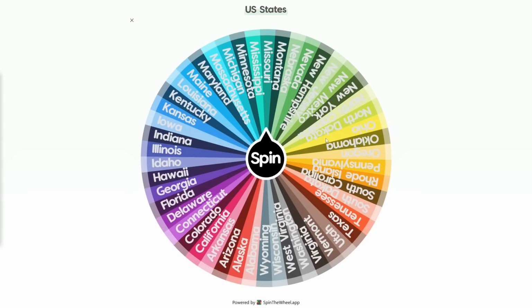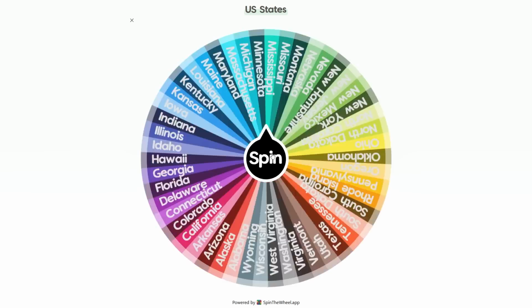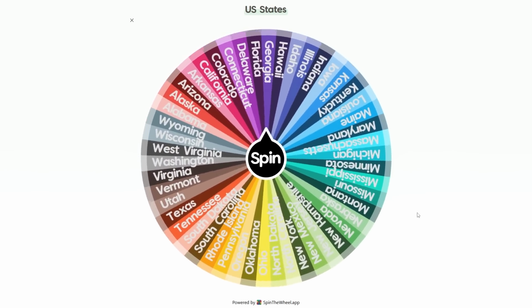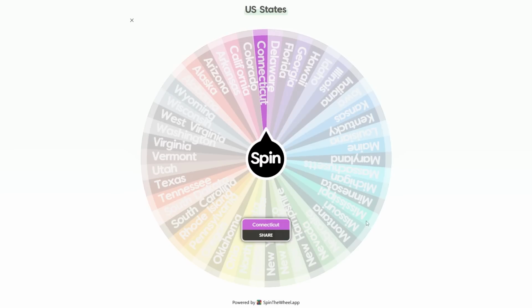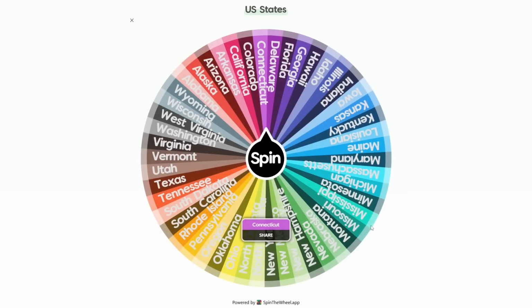So we got the randomizer here. First state, that's where we're getting. I'm praying it's not Wyoming. What do we got? Connecticut. I know nothing about Connecticut. All right, let's pull up Street View and let's see what we're doing here.